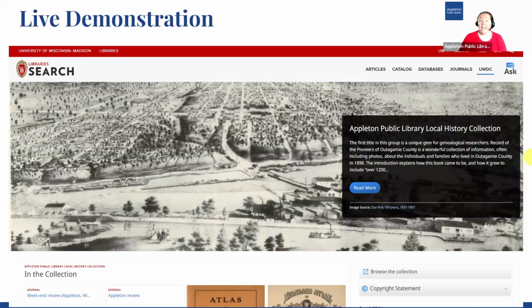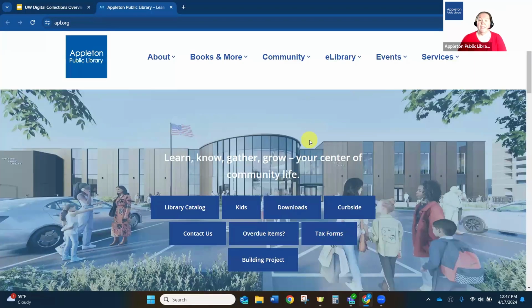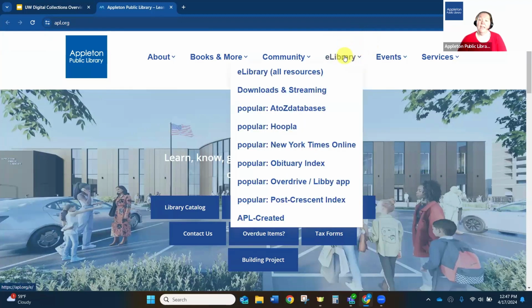Now I'm going to do a live demonstration of how to get to the UW Digital Collection site and how to search within, and then also how to download an image that you find. First, we're going to start at the APL website, apl.org. You're going to find the eLibrary area of the site right up here and click on it.